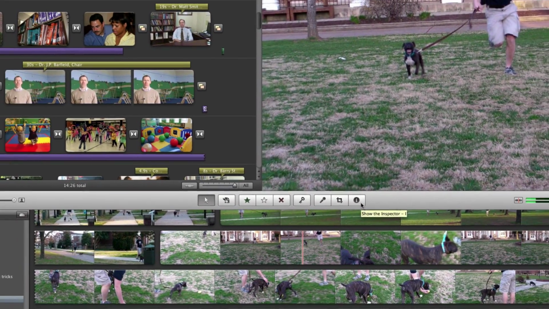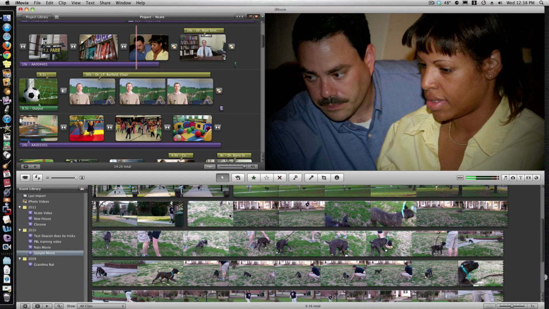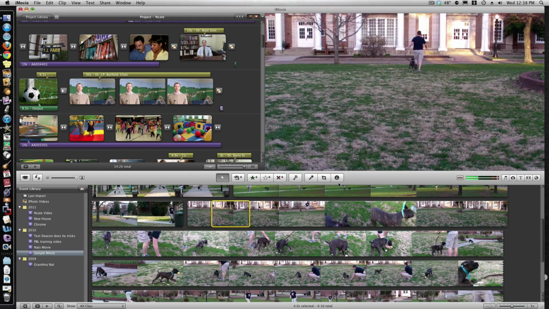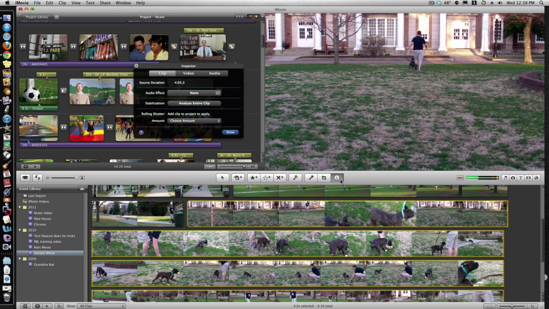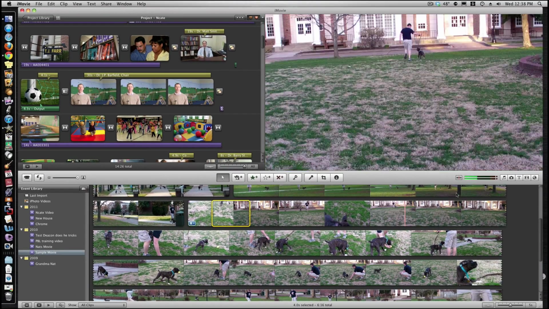And of course your inspector, which gives you information about the clips that you're working on. So if you have a clip selected and you choose the inspector, it'll give you some information about that. For example, the duration, and audio effects if you have iMovie 11. If you have iMovie 09, you can add visual effects, but you cannot add audio effects, stabilization, and I'll talk about those features in other videos.